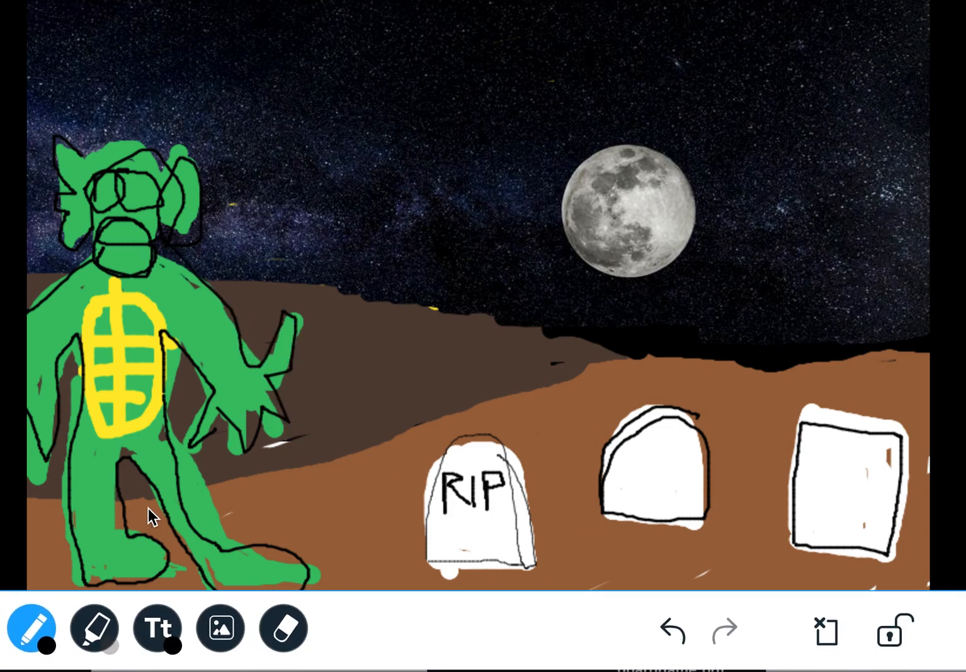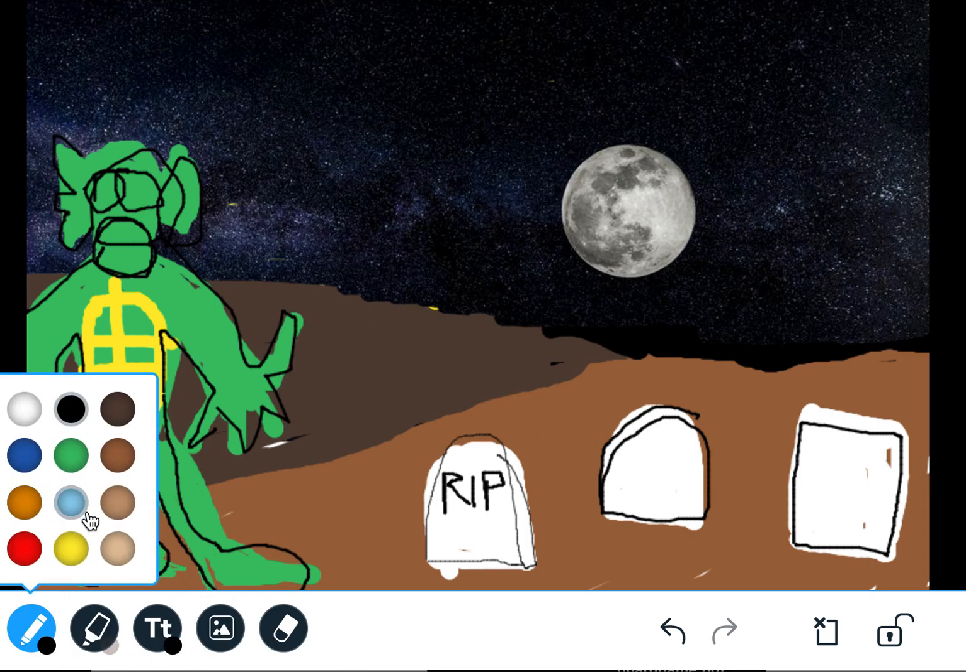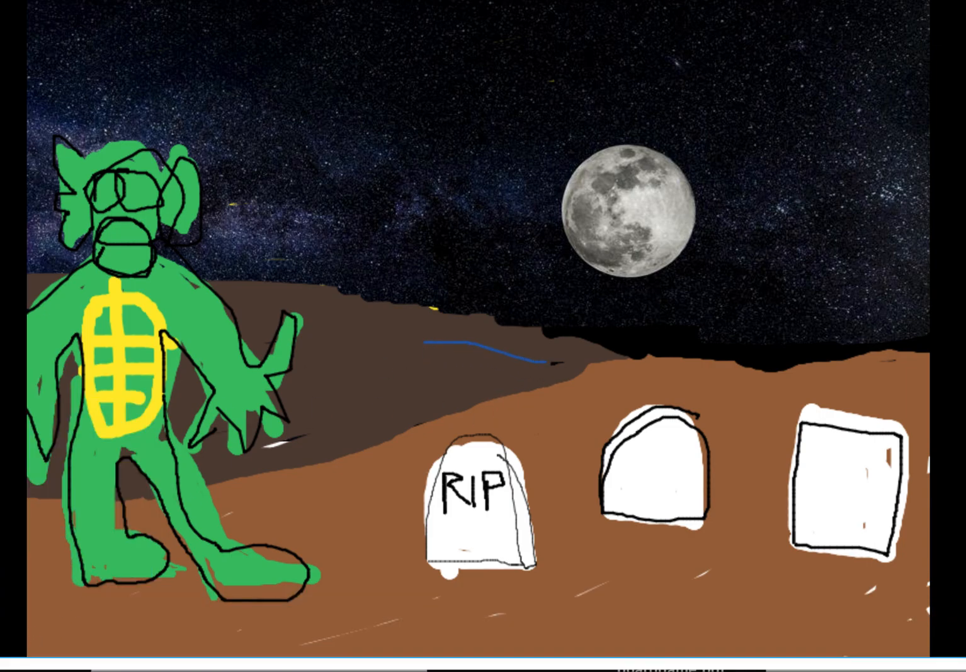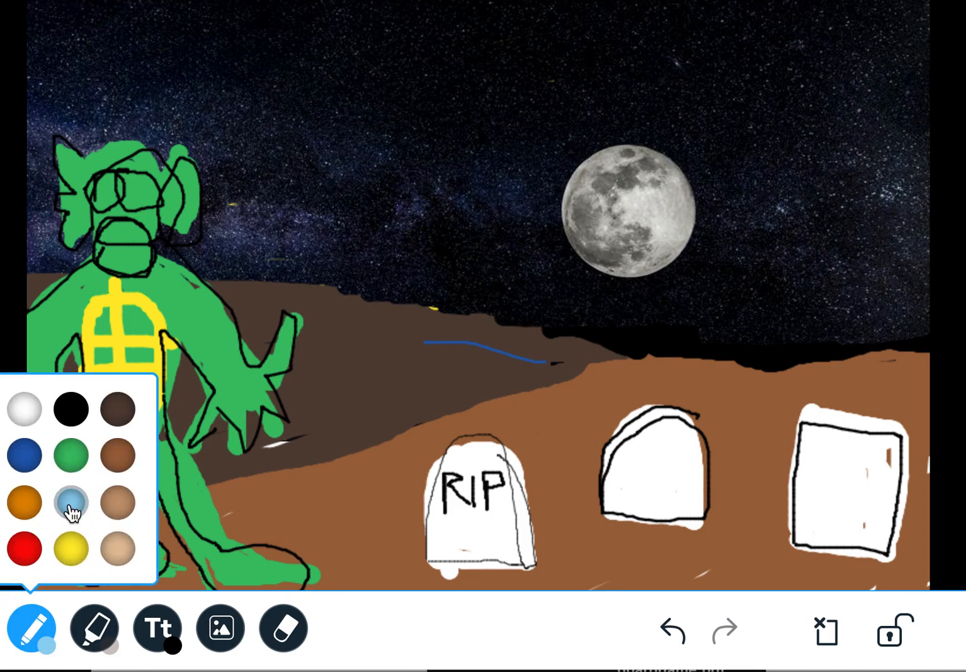All right, cool. Let's put in some shrubbery. You know what? Maybe I'll change the color of the background here. So the middle ground, rather, could be kind of like a lake. That makes sense, right?